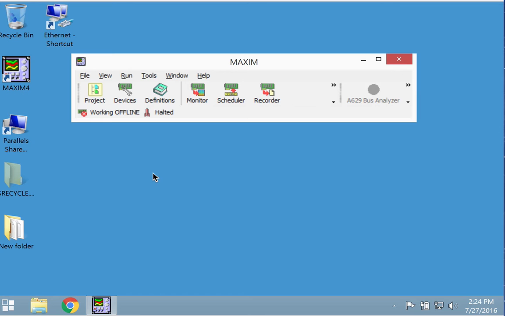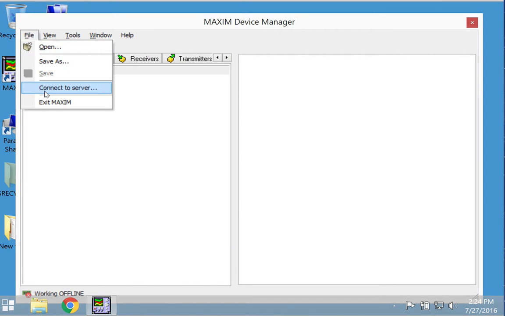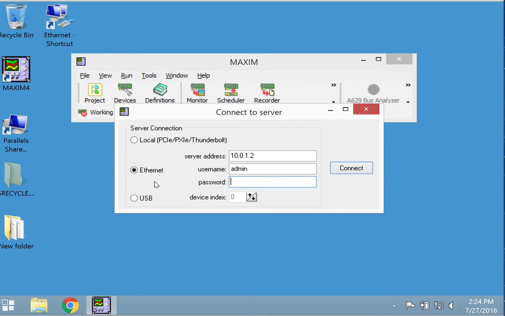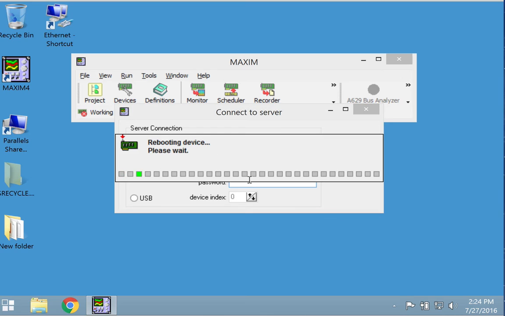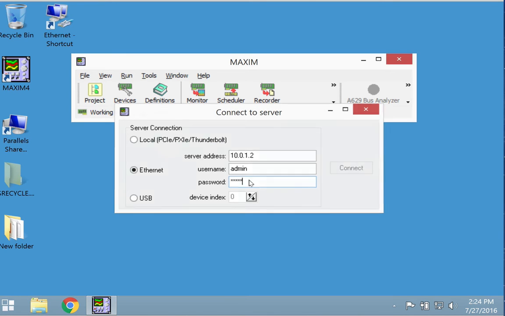To connect to a Flex device, click on the Devices button. Then click on the File menu and go to Connect to Server. Select the connection type and supply login credentials if you are using Ethernet. If you have multiple devices, then this procedure will be used every time you start the software.